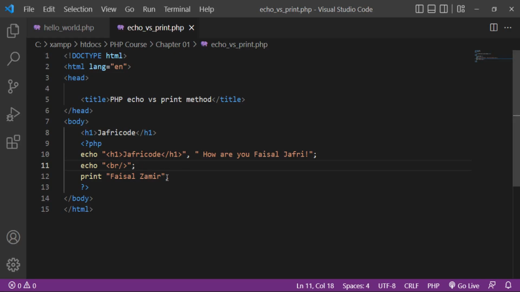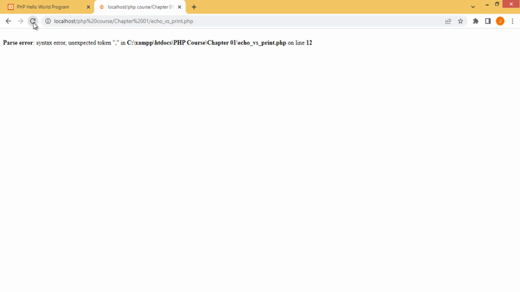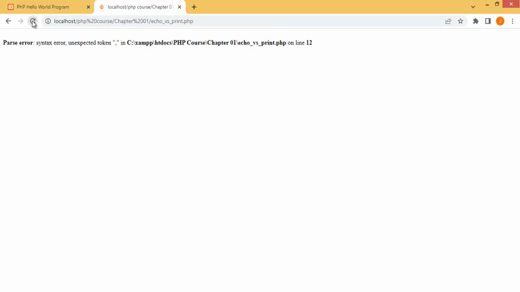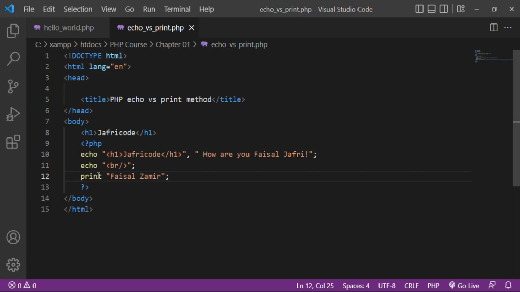Another is that you cannot provide more statements. For example, Java record, as in this case I used more statements. When I refresh, you can see that you are getting an error. When I remove this extra statement, the error will be removed because the print method takes only one statement.